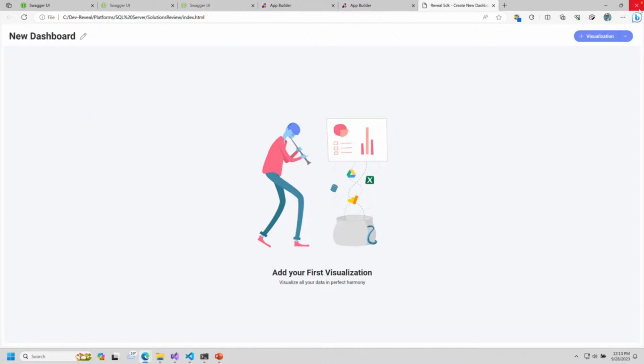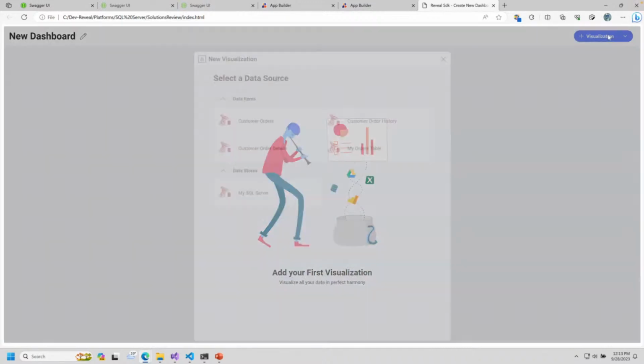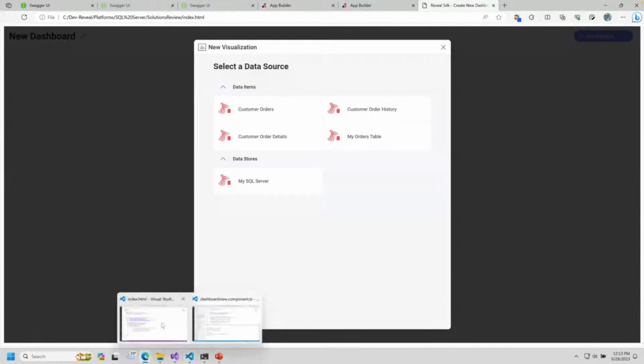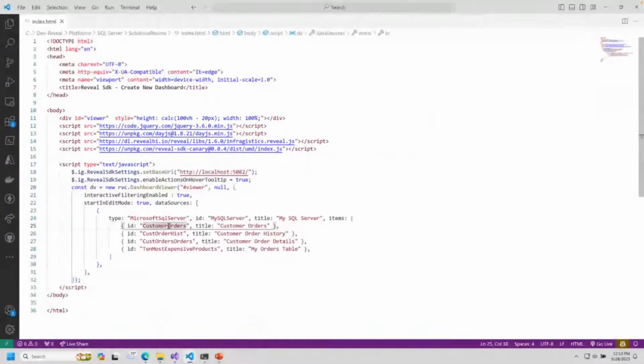But in this case, I'm going to click plus visualization, and you'll see that I have these options, customer orders, etc., and a whole SQL Server database under my data store, and then I have my data items here. These all map to what you just saw here. So you saw customer orders with the title of customer orders, customer order history, customer order details, etc. That's the only information you need on the client. Everything else is going to happen on the server, and we're going to look at these IDs and determine how to get data for these particular items.